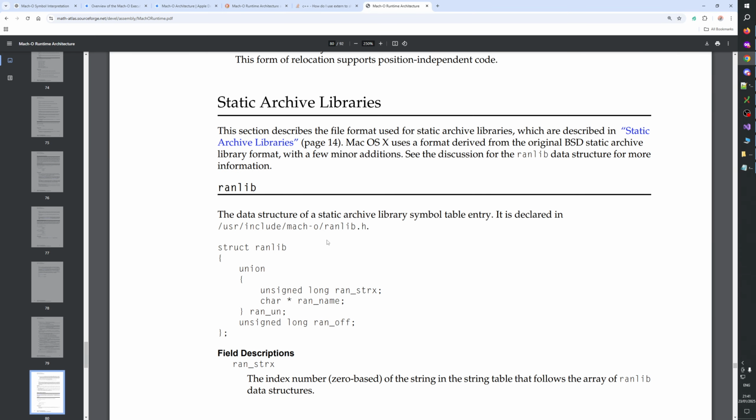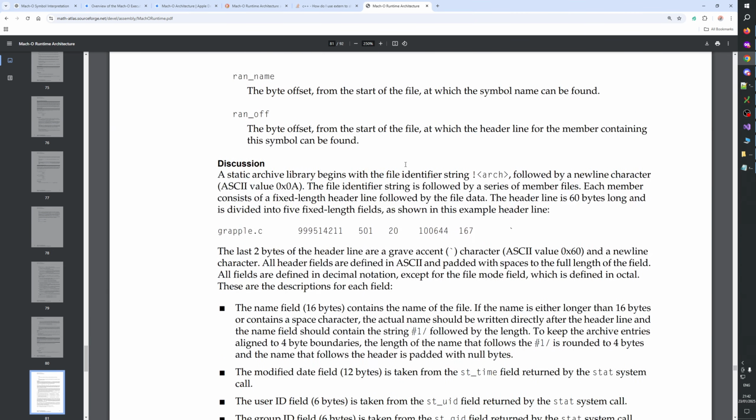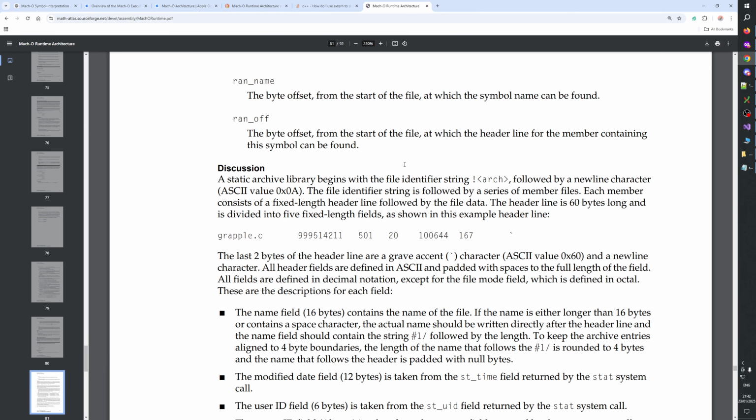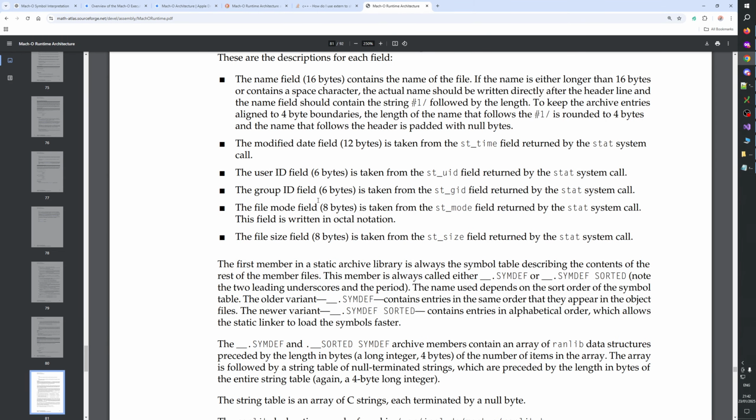Static archive libraries, ranlib. Section of the file format used for static archive libraries, which are described in static archive libraries. See the discussion for the ranlib. What is this? Okay, I don't think we care about this. We only have an executable.